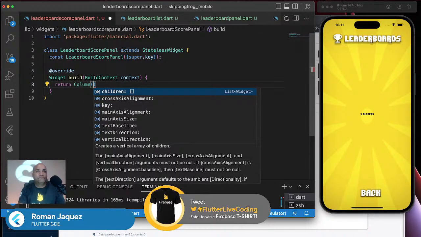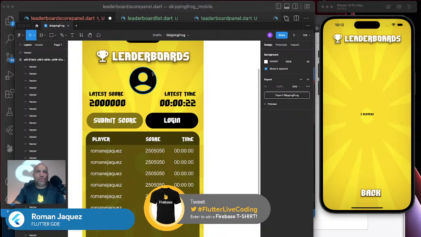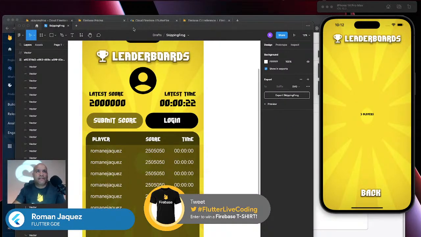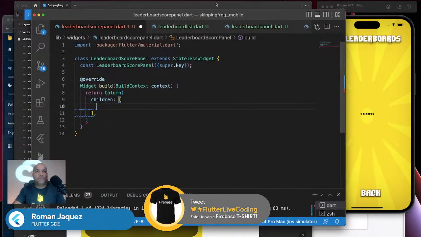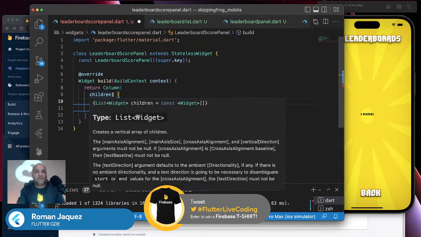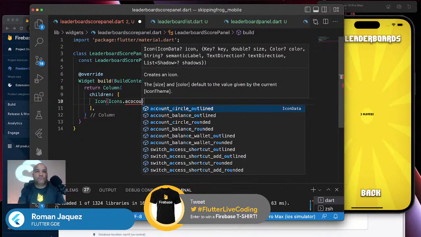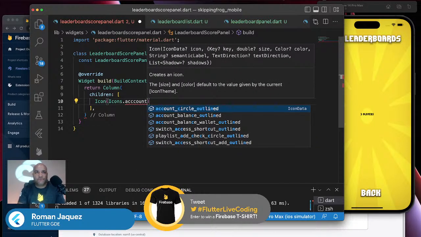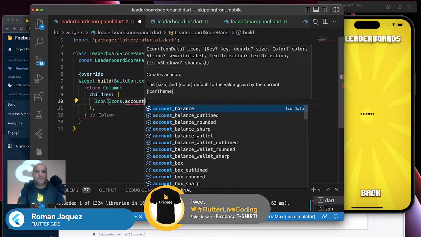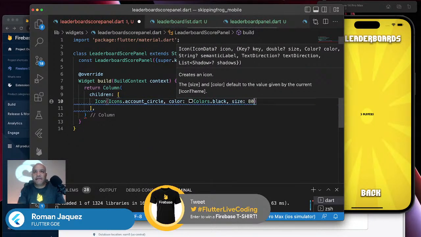I can add a column, and out of my children, the first child is going to be that type of widget right there. I'm going to add a widget called, what is it called again? Sorry, I moved the wrong window. It's going to be an icon widget, so I'm going to do icons. I think that's account circle. Then I'll make it black, and size probably 80, something like that.